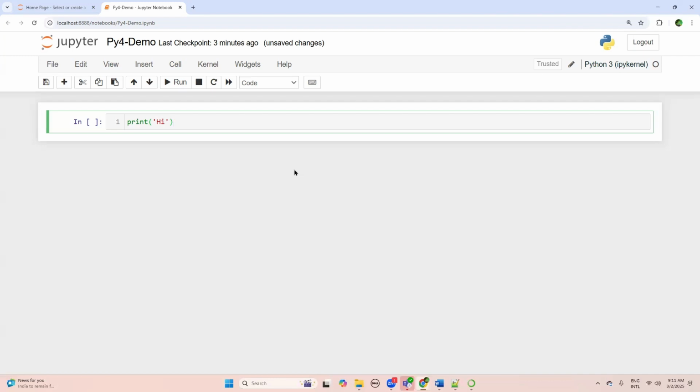So I have written print hi. Print is a reserved keyword. Like in SQL you have reserved keywords like select if you want to display something, from means you want data from this table, order by, group by. These are the reserved keywords in SQL. Similarly, in Python, print is a reserved keyword. It means you're telling Python, I want to print something.